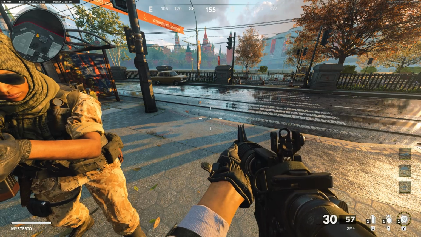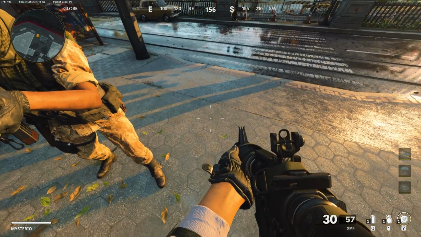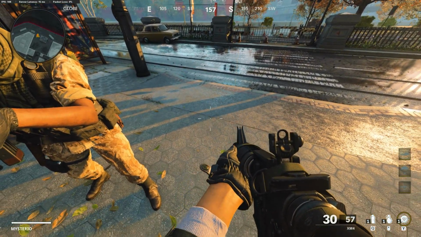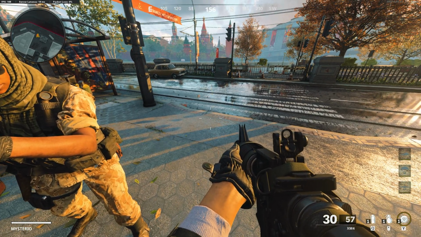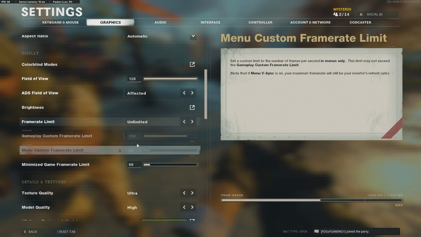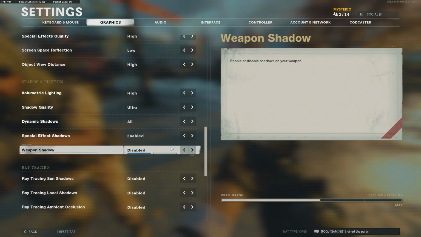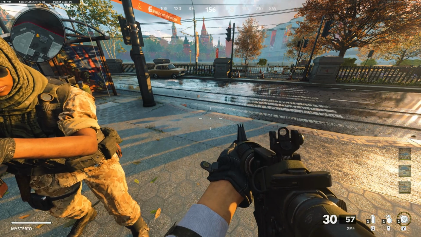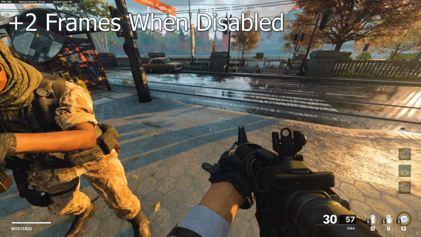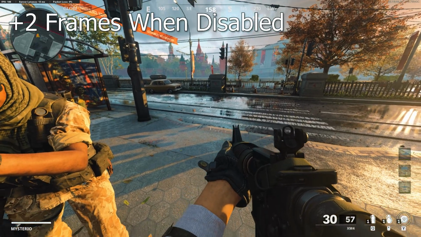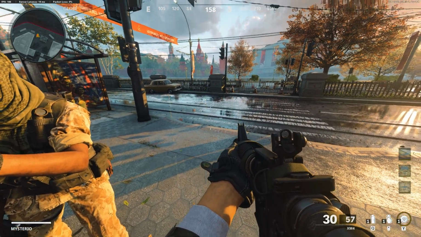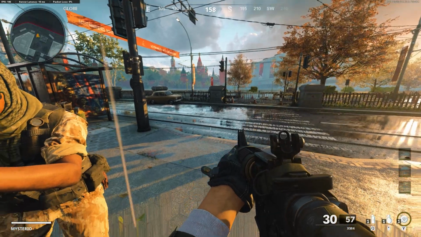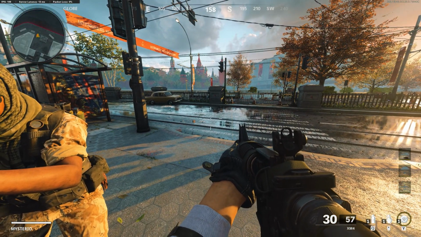Weapon Shadow enables or disables the shadows of your own weapon. Pay close attention to my left arm. As you can see, there is no shadow, right? Even though the sun is on the right hand side and the weapon should cast a shadow on my arm. If I then go into settings and enable Weapon Shadow, then you will now see the shadow of my gun on my left arm. On average, you will gain 2 frames by disabling this setting. Just to be clear, when you look at your very own shadow on the wall, you will still see your weapon with this setting disabled.